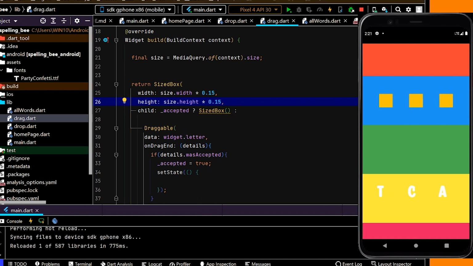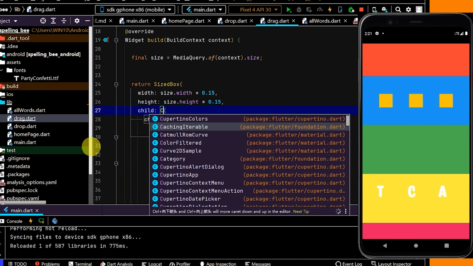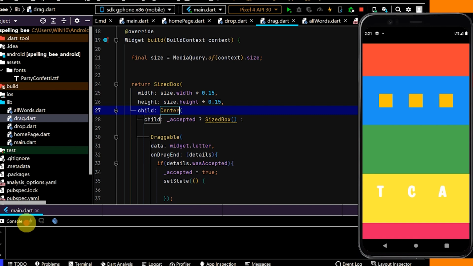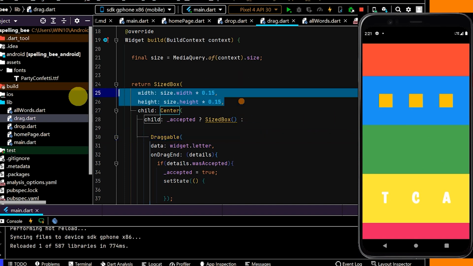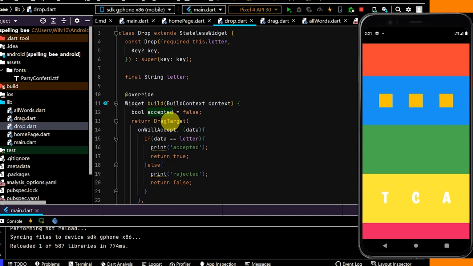Cool, so if I pick up a letter, you can see there is no movement. However, these are aligned in the top left. So let's fix that by making the child a center widget. And cool, now we can see that these are now aligned center. Awesome. So let's apply the same solution on the drop. So we'll use the same dimensions here.